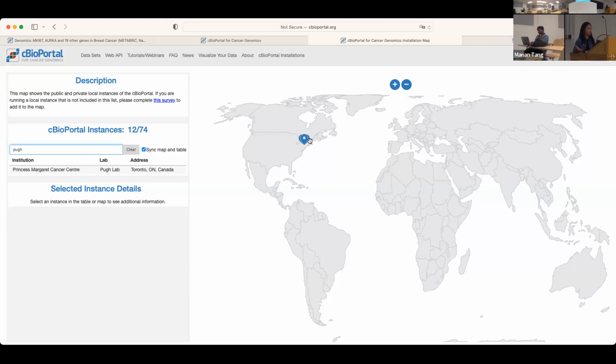So the difference between one of these instances and the .org version, speaking for the .ca version ourselves, is that we have access control. So you need an account to log in. And once you have an account, if you would like to access certain data sets, you would have to request access permission from the PI. And once you gain the access, then you are able to see these data sets. So they are not public.